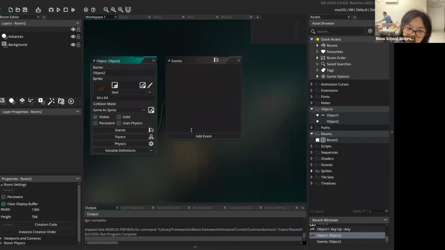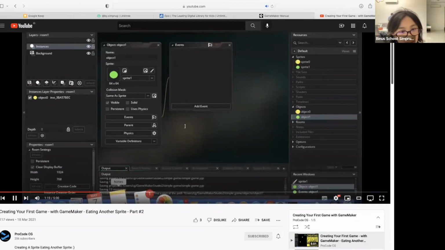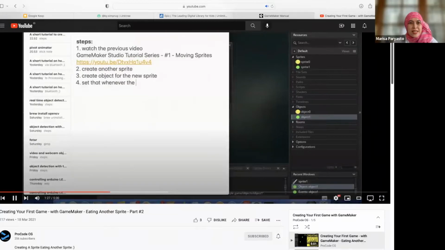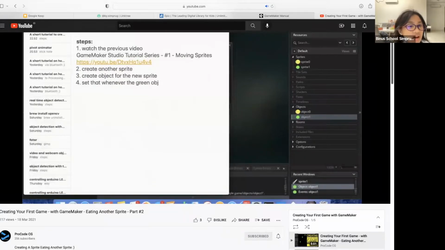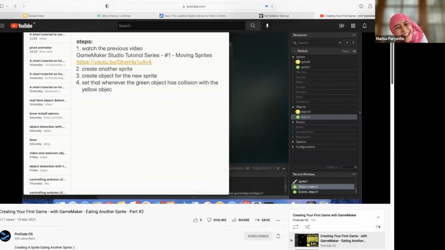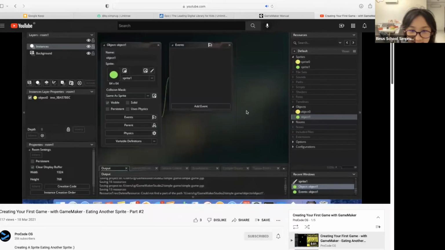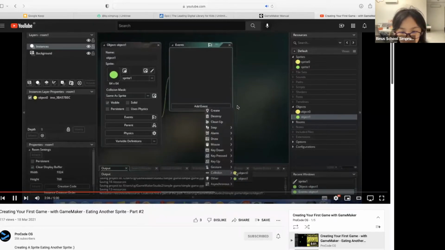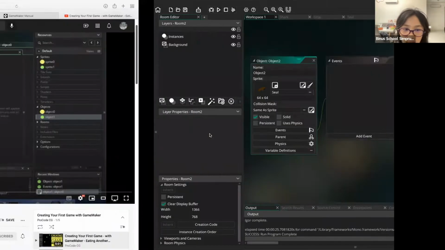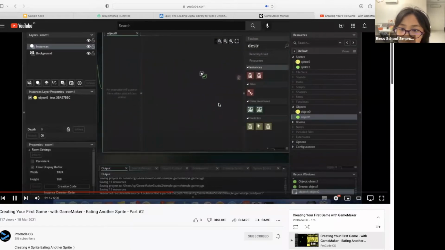The seal, all the poor earless seal. Let me check. Whatever the green object is called, it has collision with the yellow object. Not everybody's making a green sprite and a yellow sprite. It will destroy itself. Smiley face. At the end, collision with object one. Okay. Now, anyway, and then destroy instance. Okay.